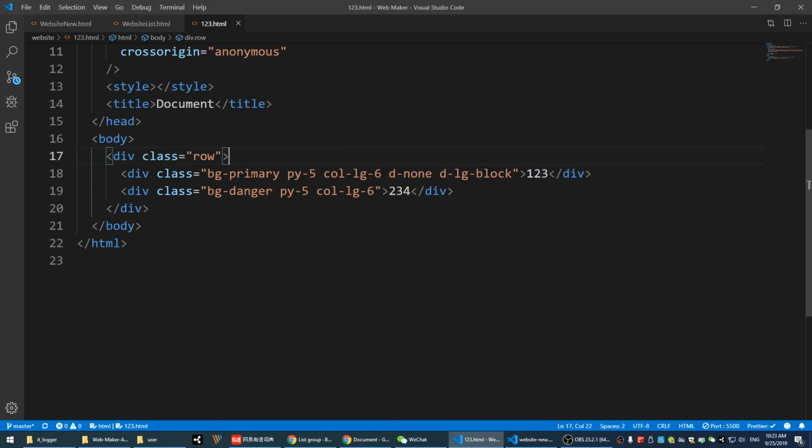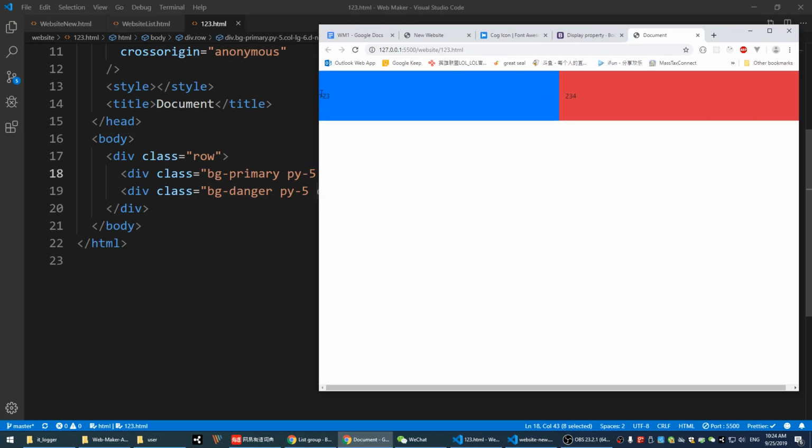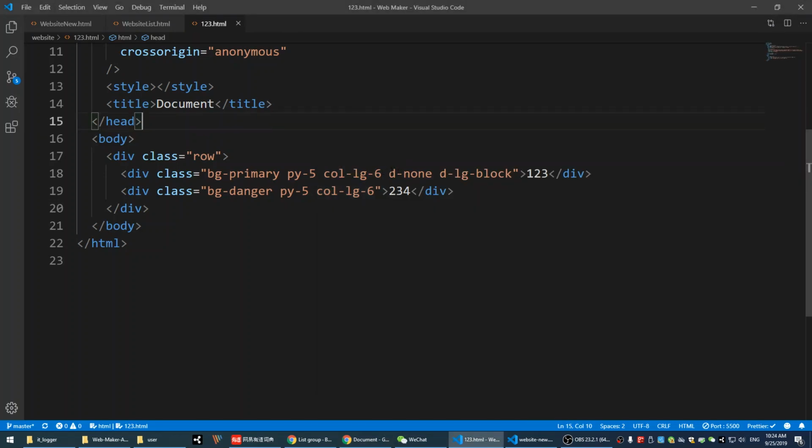So each class here does work. Column large 6 means it's going to separate into 2 spaces and take 6 spaces when the screen is larger than the large screen. So it's separated into 2 parts, taking 6 out of 12 spaces when the screen gets larger than the large screen. And the none here means don't show it, hide it.